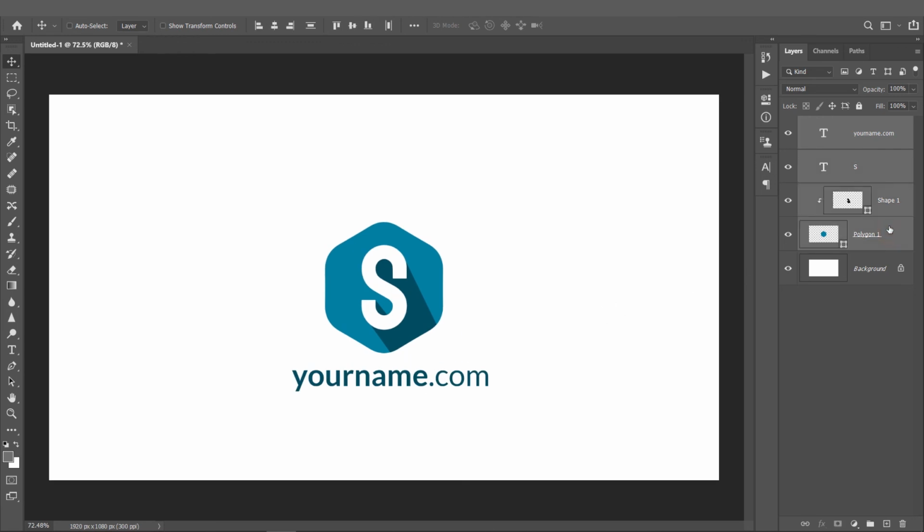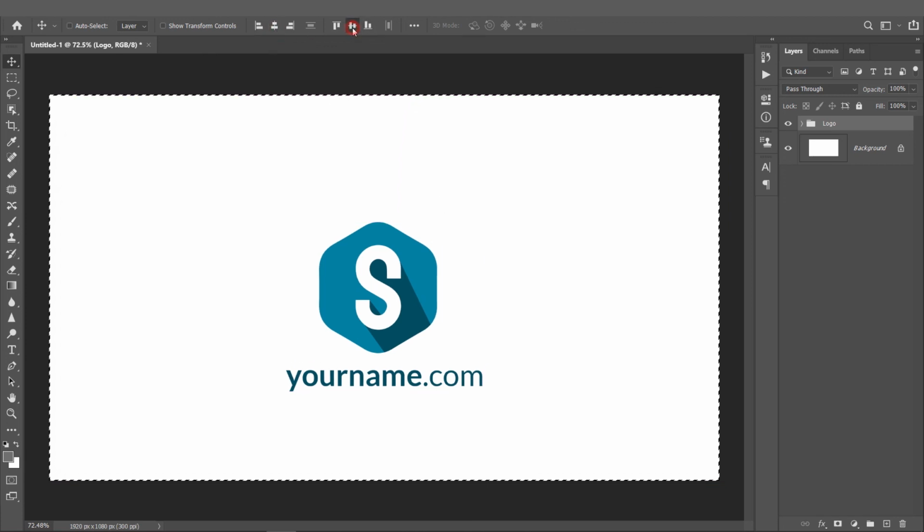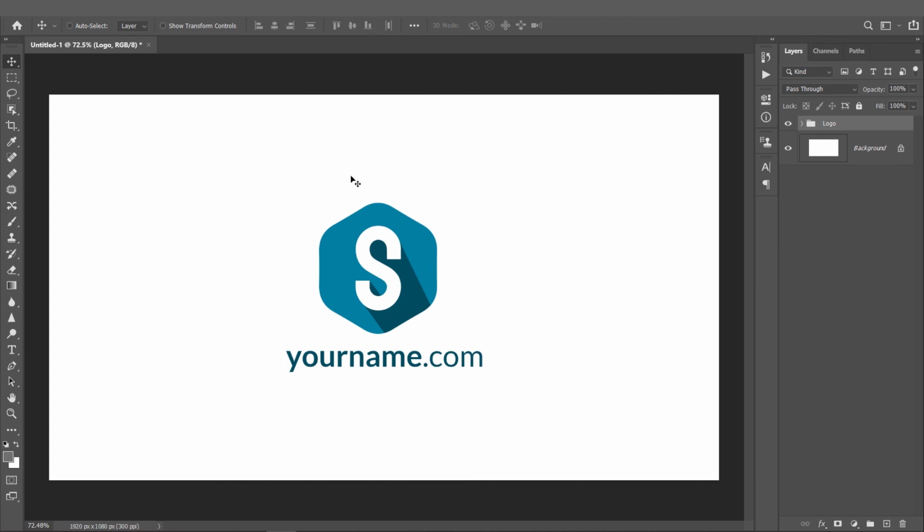After that, you can select all of these layers except the background and press Ctrl G to group them and name it logo. Hit OK and press Ctrl A and align horizontal and vertical. And that's how you can create a simple logo in Photoshop easily.